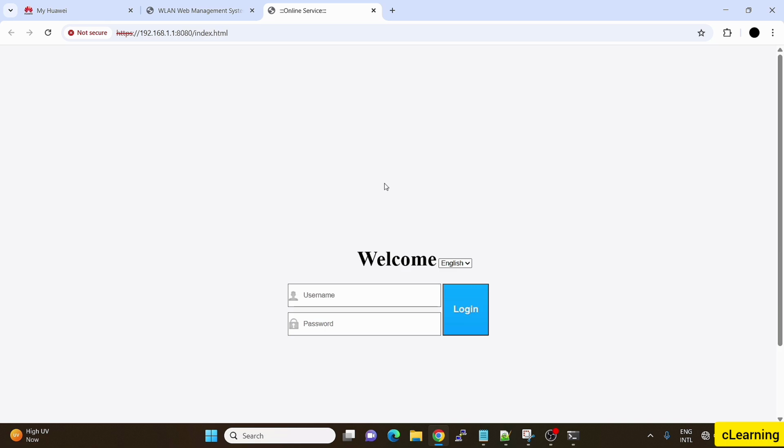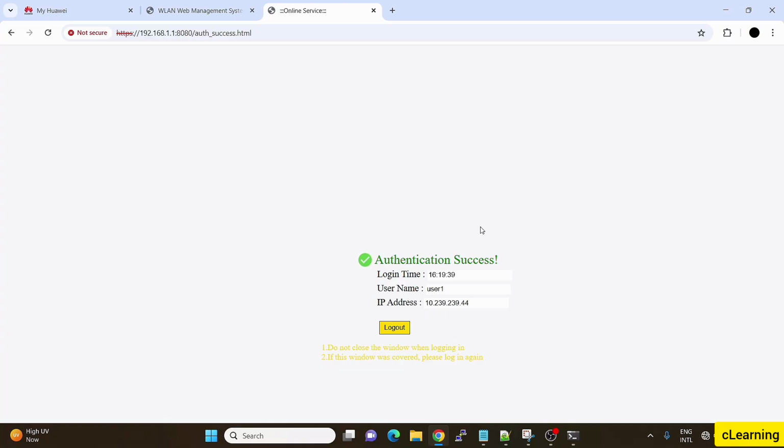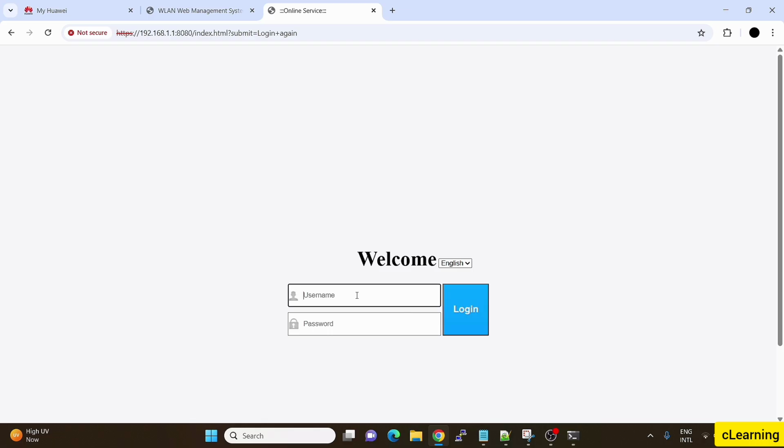So here you can see the portal window, and here you will use the user1 or xyz user, and then give the password, and you are connected to the internet. Now you can see authentication is successful, with login time, username, and what IP you got. And similarly you can use the other user. So let me log in again, let me use the other user xyz.